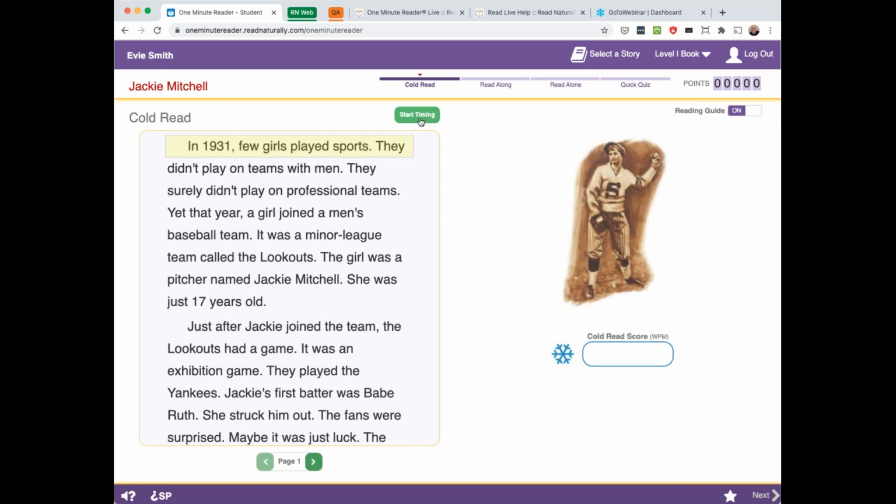I'll click Start Timing to begin my timing. And again, remember, students do not require teachers to monitor their cold reads. Just as in Read Naturally Live, students can click on words to hear them spoken aloud. Professional. League. And again, this is a 1-minute timing. The yellow bar tracks my cursor. That's the reading guide that you can turn on or off in the upper right-hand corner.